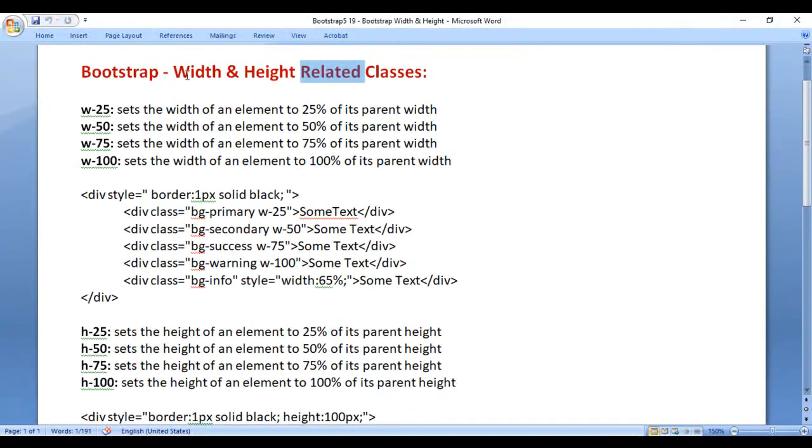Let's understand Bootstrap width and height related classes one by one. We have w-25 class. It sets the width of an element to 25% of its parent width. Similarly, w-50 class sets the width of an element to 50% of its parent width. w-75 class sets the width of an element to 75% of its parent width. And w-100 class sets the width of an element to 100% of its parent width, guys.